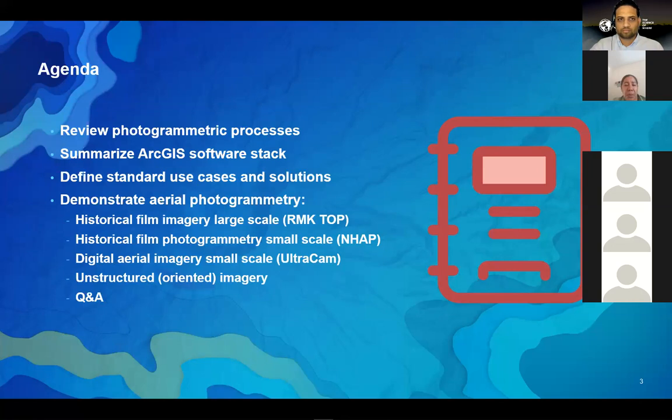What I want to do is to quickly review what we mean about photogrammetric processes, what steps are in the workflows, what data sources we're using, what technology we're using to complete these activities, and what's the goal of doing these workflows. What products are we creating? What outputs are we creating and generating? What services are we looking to host with that content? I'm going to summarize also the ArcGIS software stack because, as those of you who have been working with ArcGIS for any length of time know, it comes in many flavors and it operates on many different platforms from desktop to server. I'm also going to summarize some standard use cases.